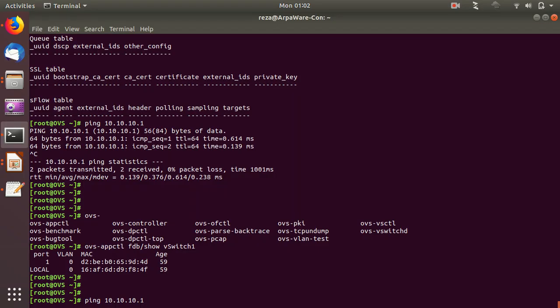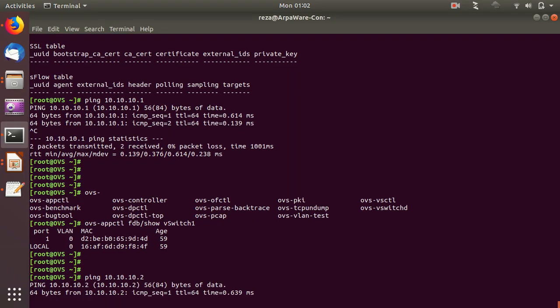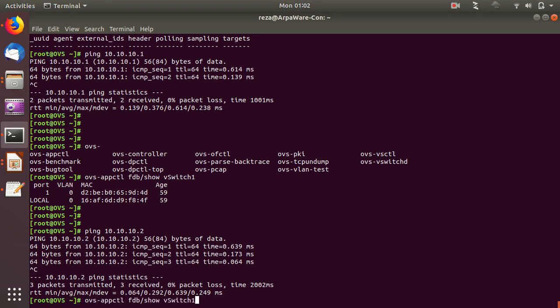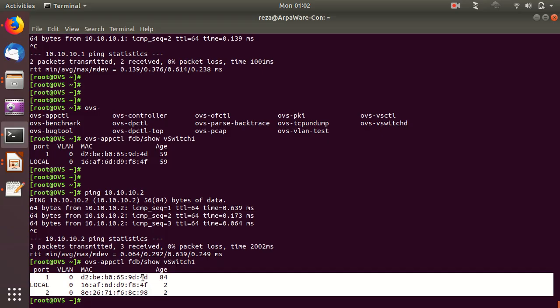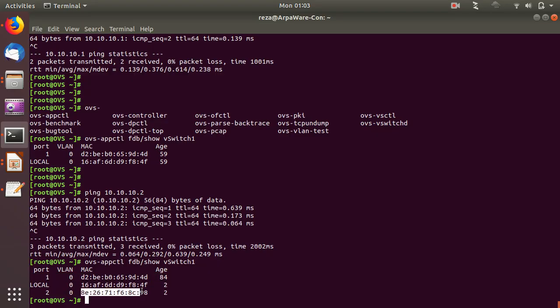Now if I ping again the 2, that's also working, and now we got one more here, because it has the age. Once no packets are being generated or going to this particular MAC, it will get deleted from the MAC address table. So we got both the MAC addresses.